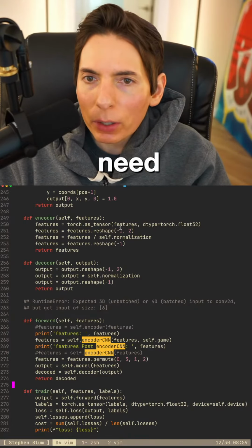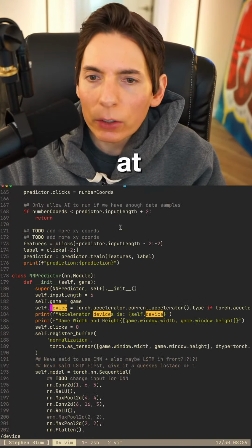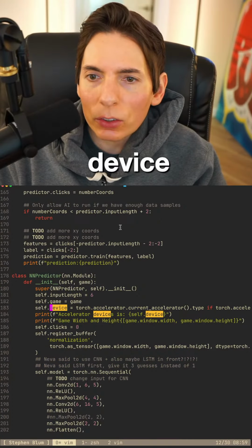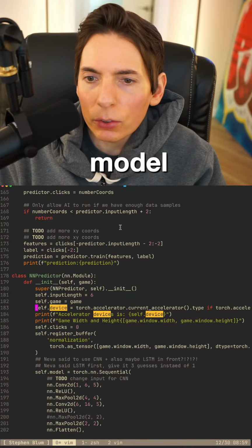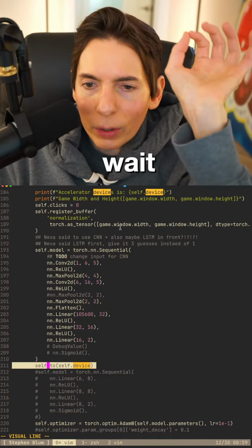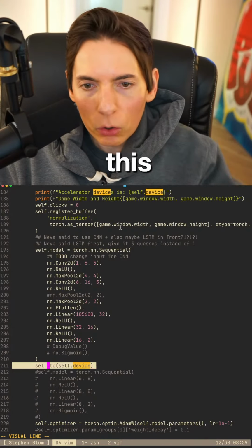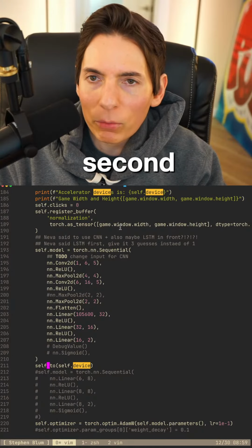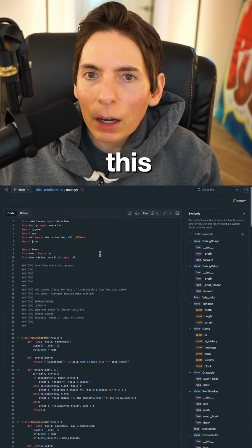So I need to do model.toDevice. So we've got our device here. Where's our device at? I know we've got it. All right, so here's the device. It's got its accelerator, and we just never put the model to device. So we should do, oh wait, we already did this? Hold on. Hold the phone. We already did this? When did this happen?